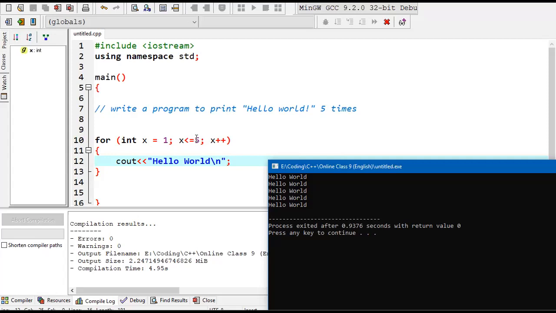The condition I've set says that if x is less than or equal to 5, you run the loop, otherwise terminate the loop. So in the sixth iteration, the condition turns out to be false, because x is 6 and the condition says x is less than or equal to 5. Then, as I said earlier, the for loop will be terminated.